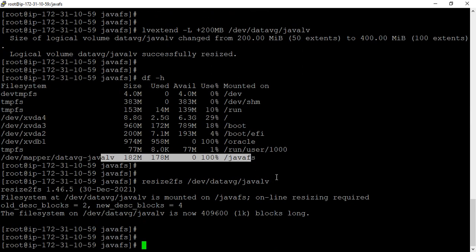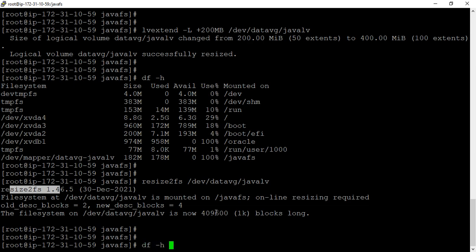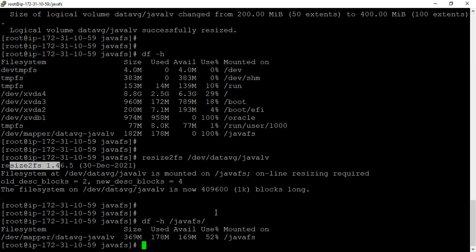See, now the kernel is successfully updated. The kernel is considered, now resize2fs is successfully done. Now you can go and verify with df -h, /javalv. See, now 400 MB, 52%. This is the way, guys.